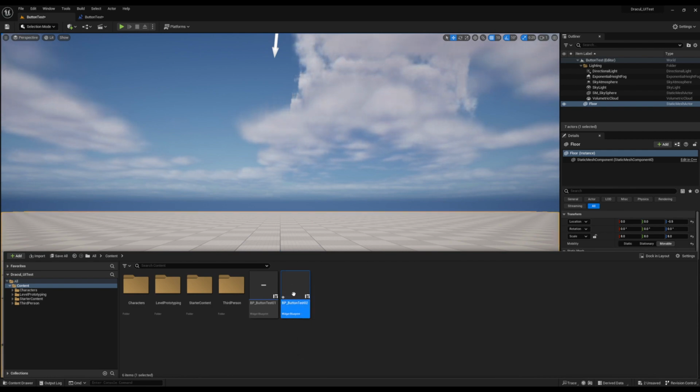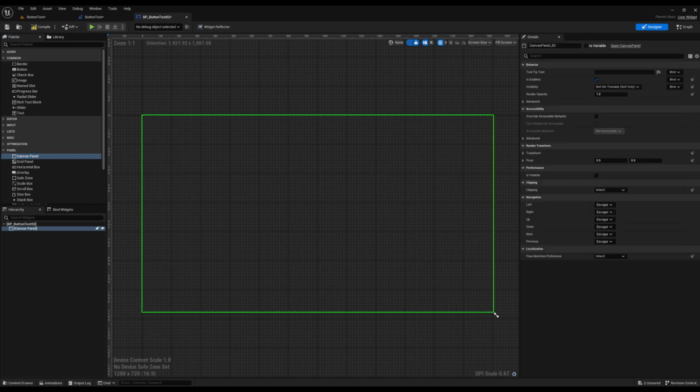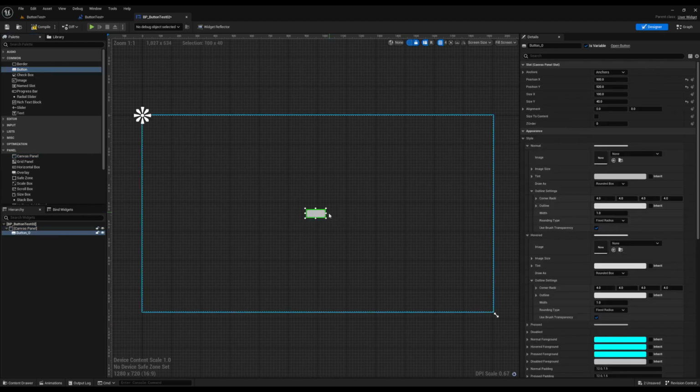Now that it's created, we're going to double click and move into our blueprint designer view. Before we do anything, we have to put a canvas, and our canvas is going to be the container for our UI. This is where it's going to be held. Now that we have the canvas on the screen, we're going to go to our palette again and grab our button and drag that in.